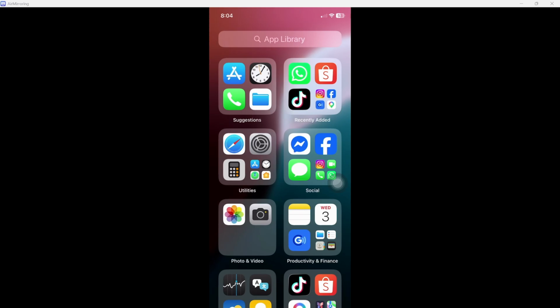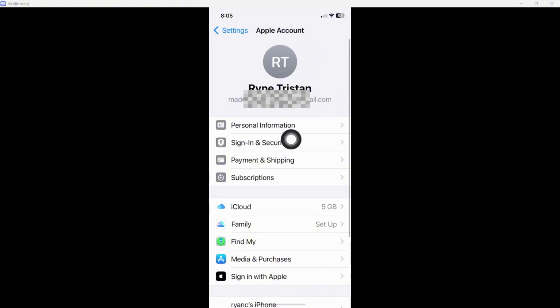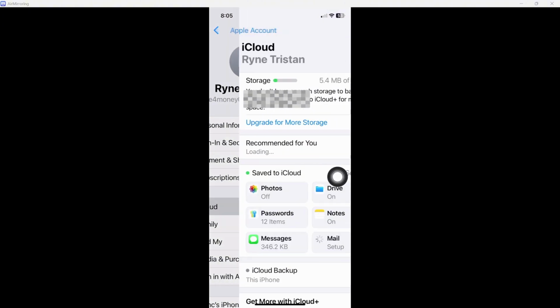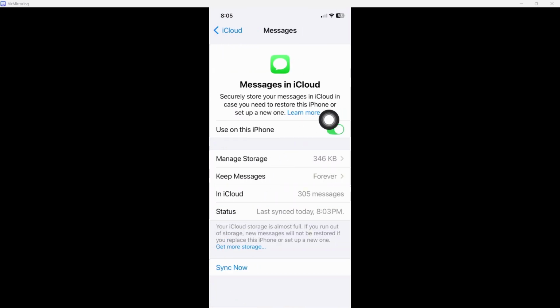Alright, so first stop, go ahead over to Settings and tap on it. Now tap on your iCloud account. Now go ahead over to iCloud right here. In this section, go ahead over to Messages under Saved to iCloud. And once that's done, make sure that Use on this Phone is enabled.